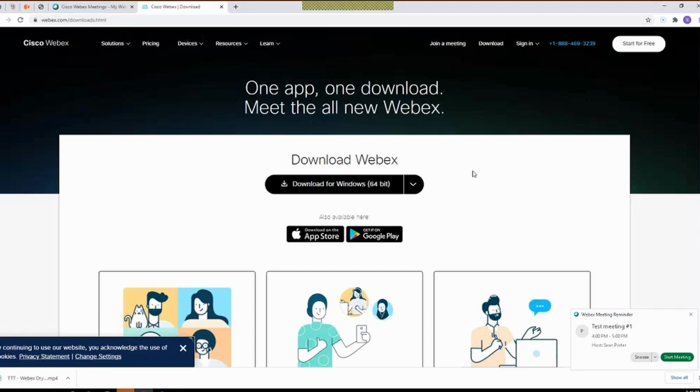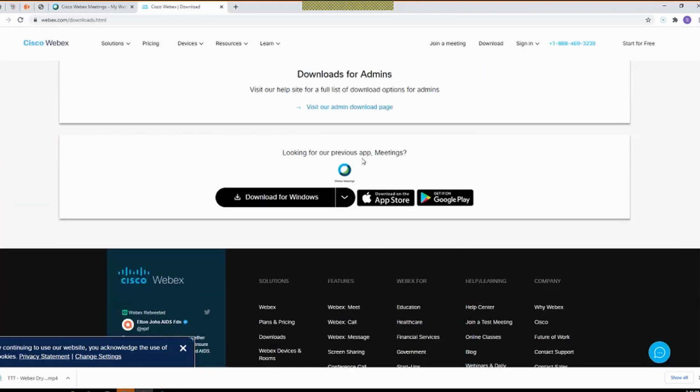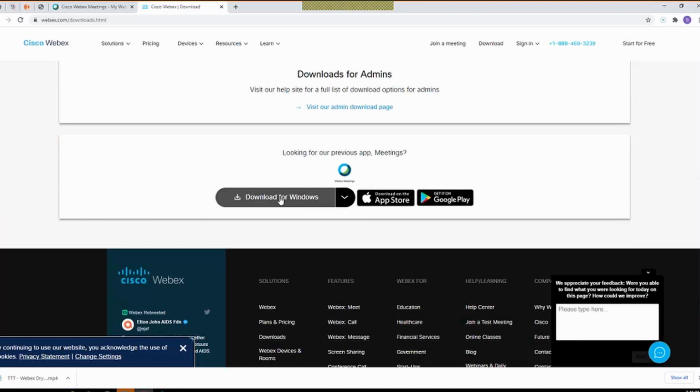click on. But Webex is currently going through some changes, and they want to combine all of their features into one application. It's not quite ready for that yet. So we're going to skip this download, and we're actually going to scroll down to the bottom of this page where it says looking for a previous app, meetings, and then we're just going to click on download for Windows.